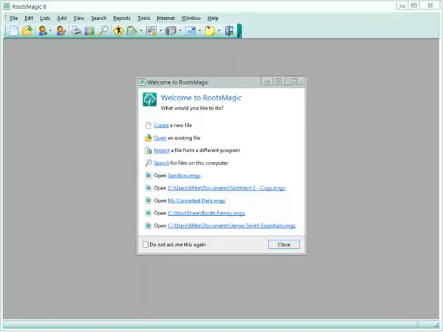Welcome! I'm going to show you how to get started using RootsMagic with FamilySearch Family Tree. Now, if you haven't used RootsMagic in the past, the first thing you'll want to do is to create a new RootsMagic file. When you start up RootsMagic for the first time, you'll see this welcome screen, and create a new file is the first option.